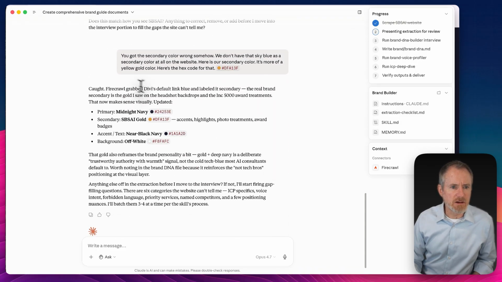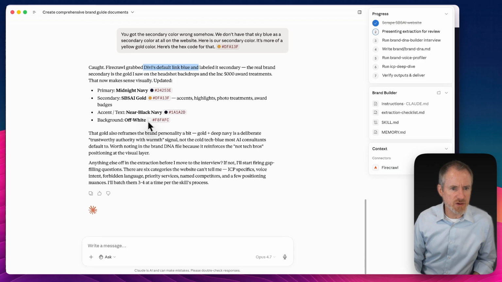All right, let's see. Got it? Firecrawl grabbed Divi's default blue and labeled it. Okay, so here's our colors. Got that. Here's our near black navy that I was just showing you. Background off-white. All right, that gold reframes the brand personality. Gold and deep navy. Trustworthy, authority with warmth. So all these colors have psychology, and don't discount that. That matters. All right, anything else?